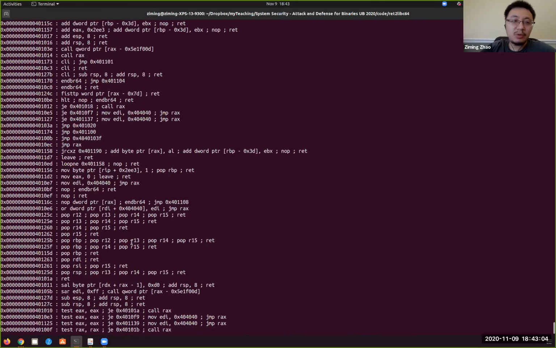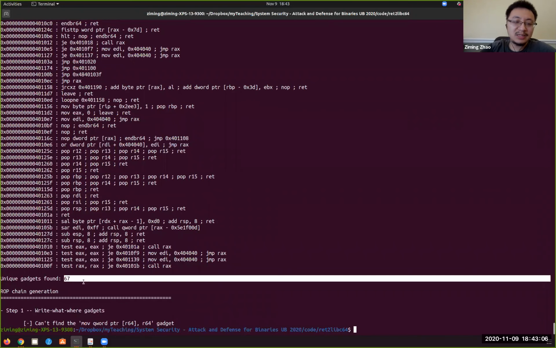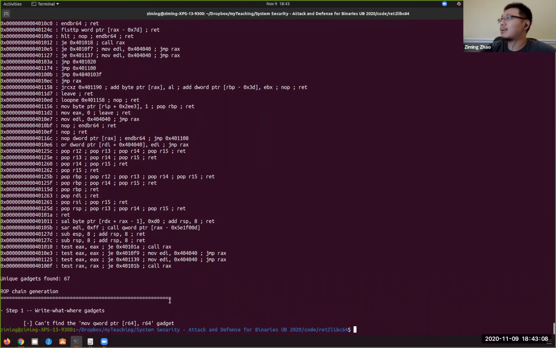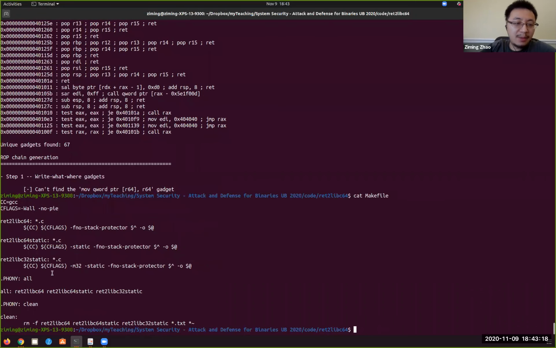because this binary is so small, right? You see, only 67 gadgets. The libc library will have 100K gadgets, okay? So what we can do is, I showed you in the makefile, when we compile this program, we are going to compile it as static. So the C library will be part of this.